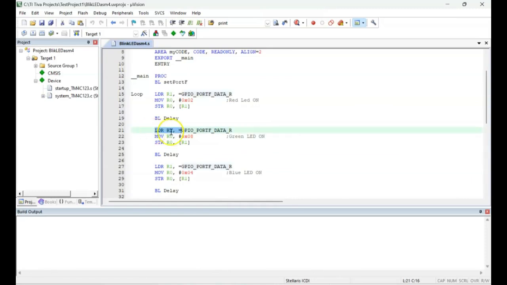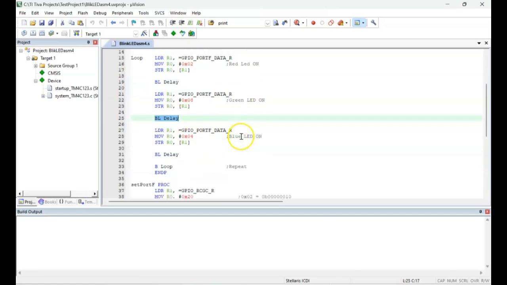Then these next 3 instructions basically turn the green LED on, followed by a call to the delay. And then these next 3 instructions here will turn the blue LED on and then call a delay. And here is an unconditional branch back to this point here. So it turns on the red LED, turns on the green LED, turns on the blue LED, and so on. So this is an endless loop.